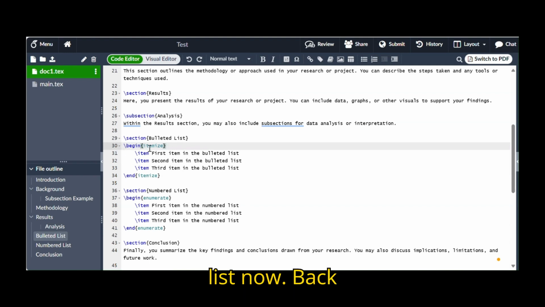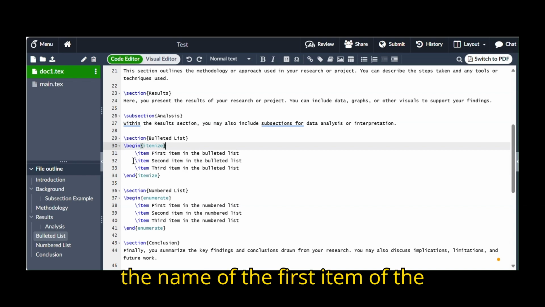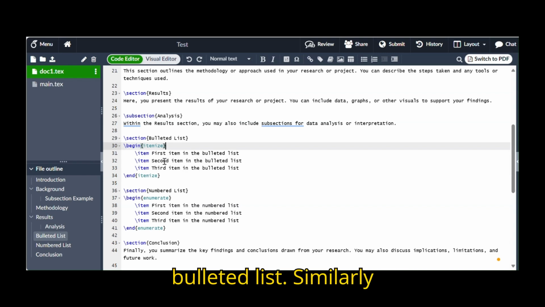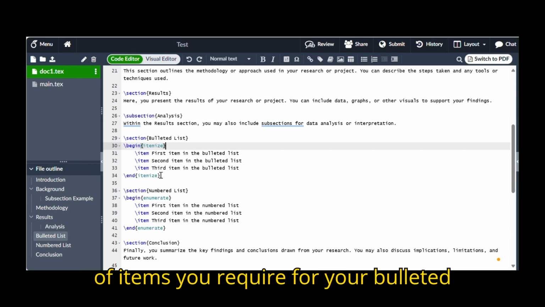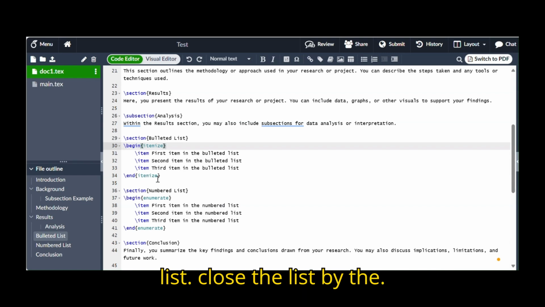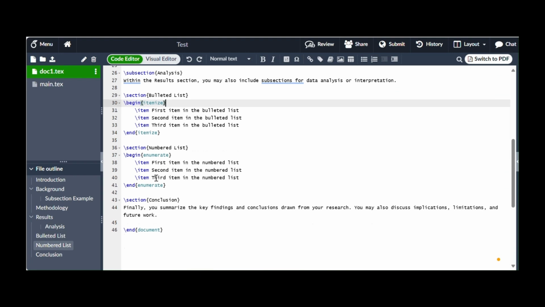Now, \begin{itemize} followed by \item, the name of the first item of the bulleted list. Similarly, \item, second item, followed by \item, third item. In this way, you can create the n number of items you require for your bulleted list. Close the list by the \end{itemize} command.